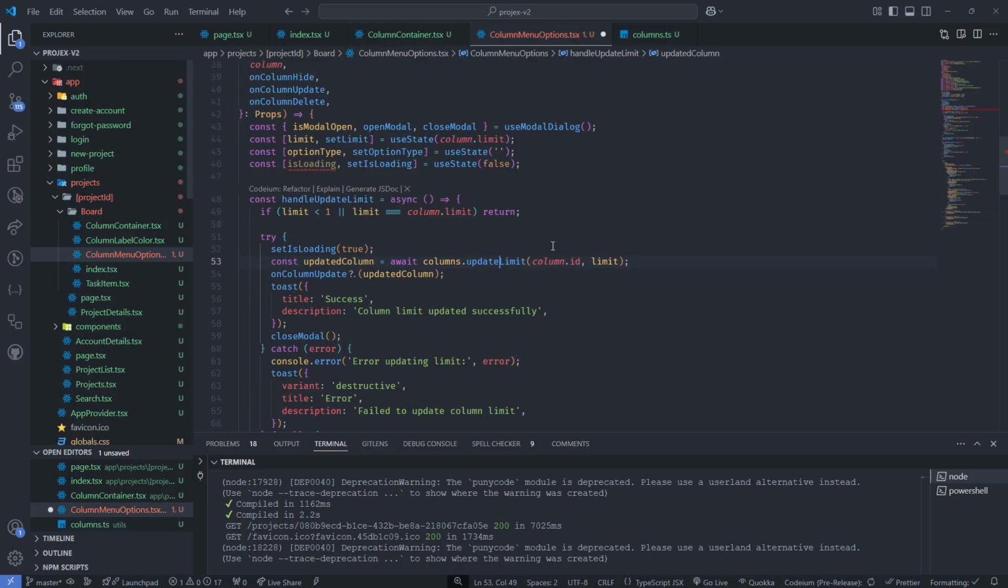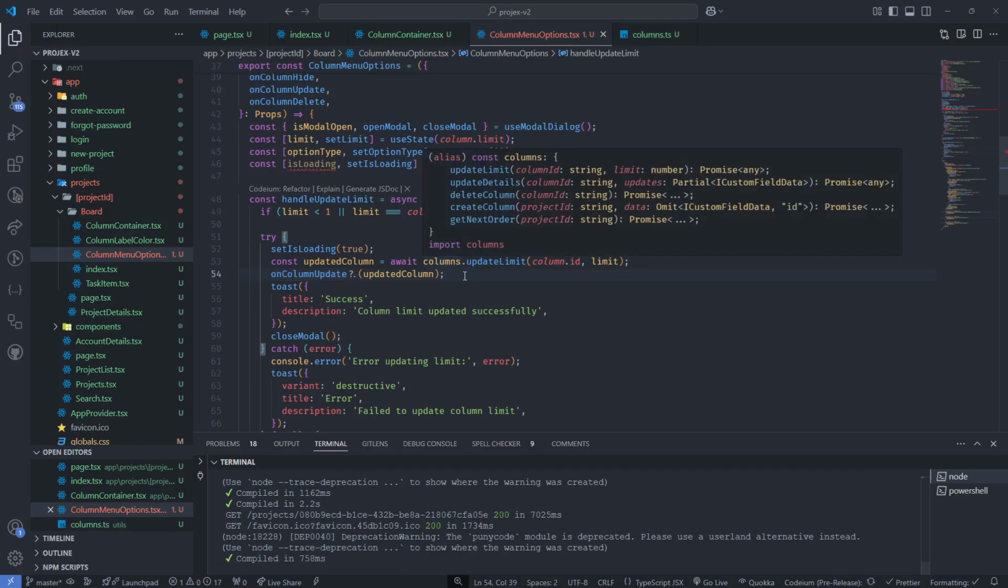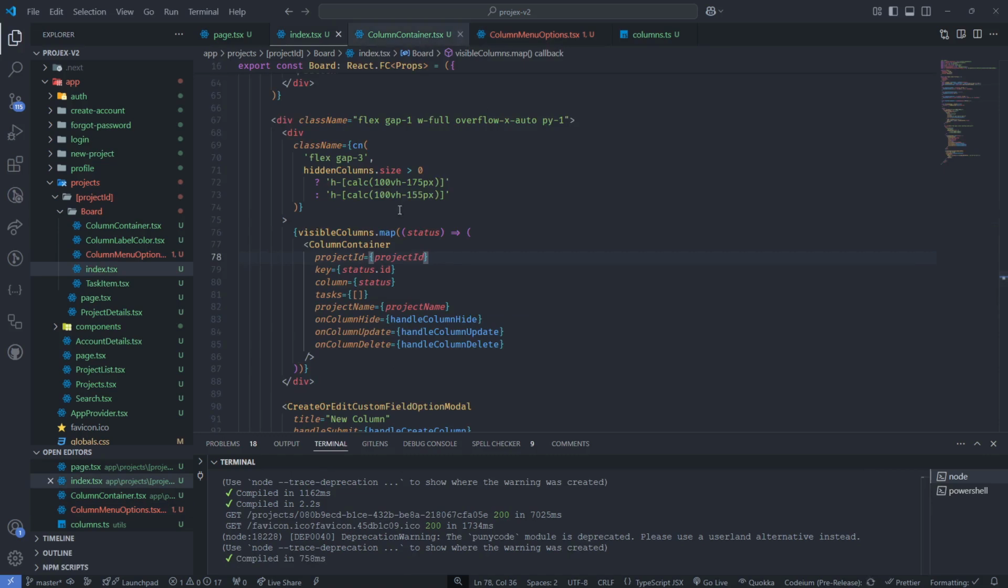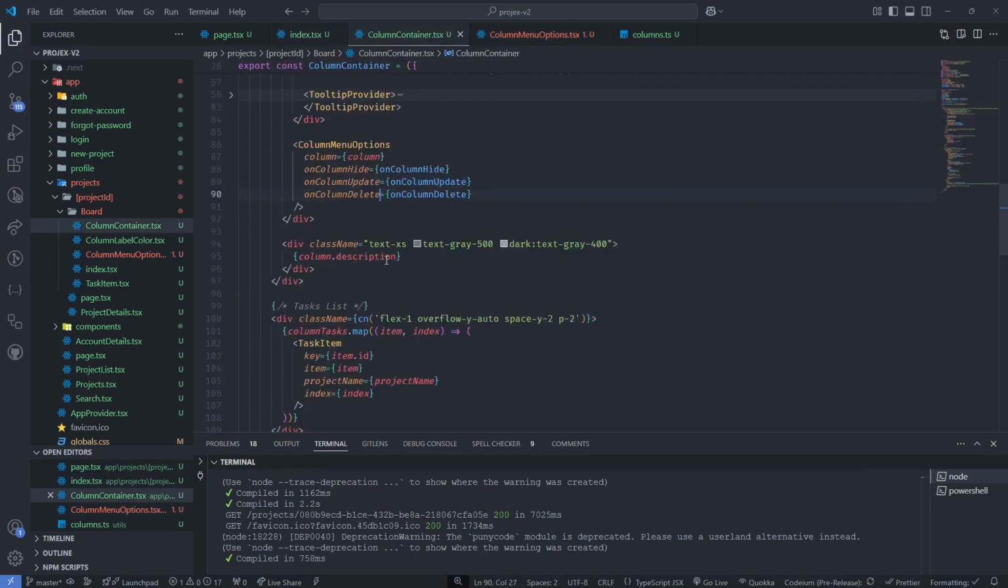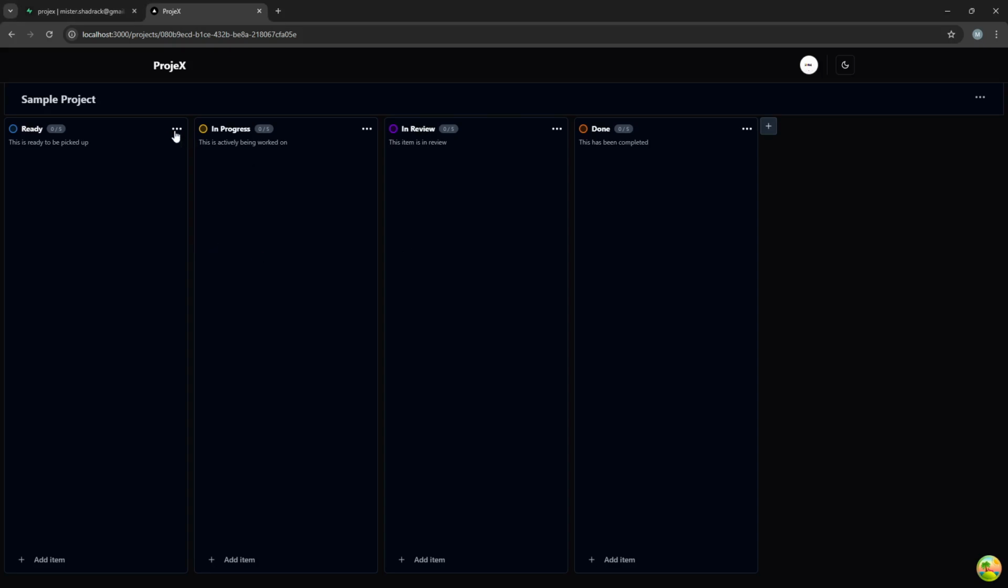And here we get the updated column, so we call on column update, which we are passing as well. Alright, so we can save this one as well. And then because we are passing it here and then here already, we should be able to update the limit.